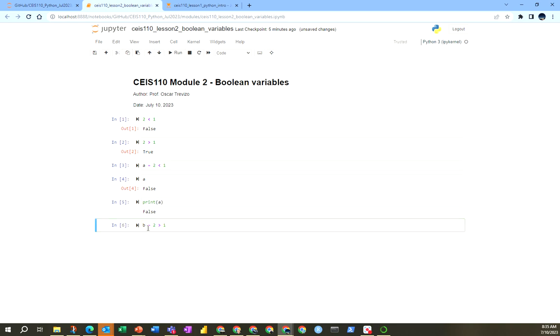So run that. I don't see anything happening because all it did is assign the value of whether 2 is larger than 1, which is true, to variable b. So variable b has that answer. So let's go to the next line, and I'm just going to type b like I did for a before, and run it, and it says true. So what's inside b right now? Inside b is a Boolean value. B is a Boolean variable that has the value true in it.